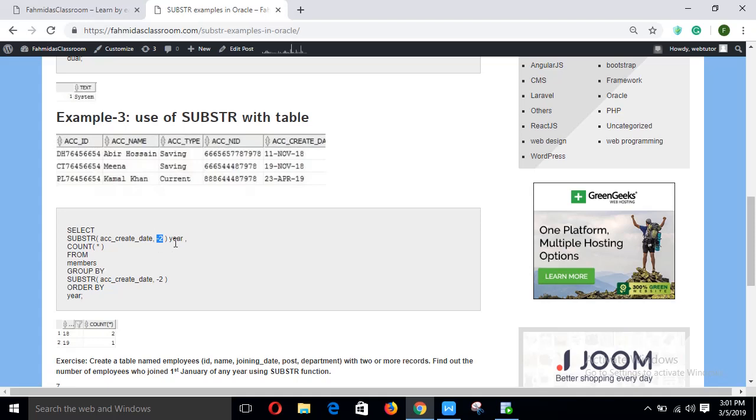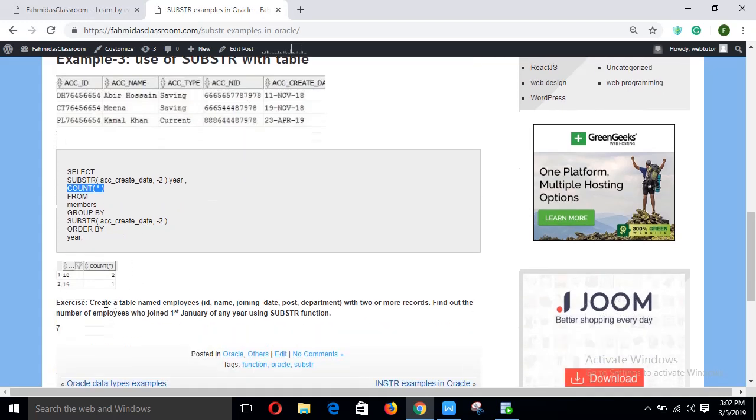So it is stored in the field year, and the count function is used to count the total number of records of year 18 or 19, or if other records exist here. So the first portion will count this, from members, this is our member table, and again the group by clause is used here. Group by account create date -2. That means it will group year wise how many years exist in the account created field. If I run the query, then the output will be 2 records of year 18 and 1 record for year 19. So this will be the output.